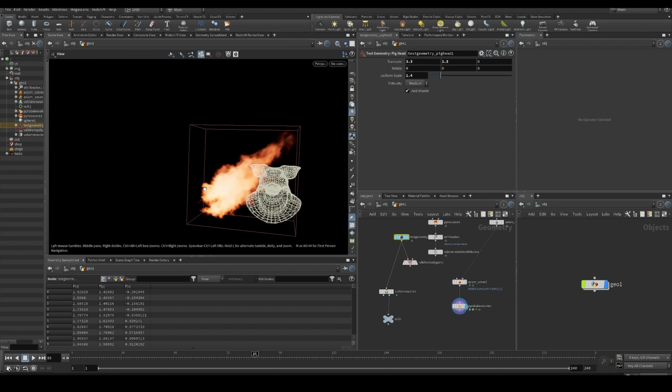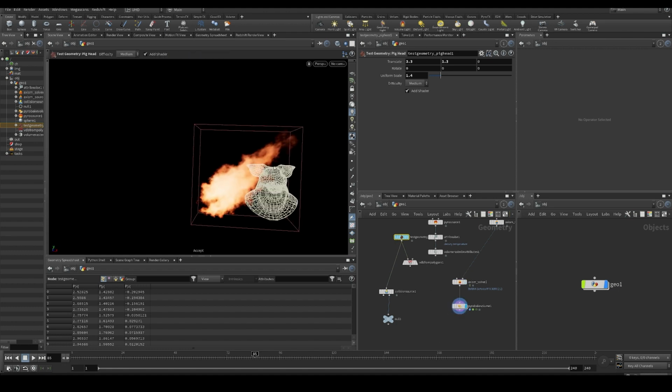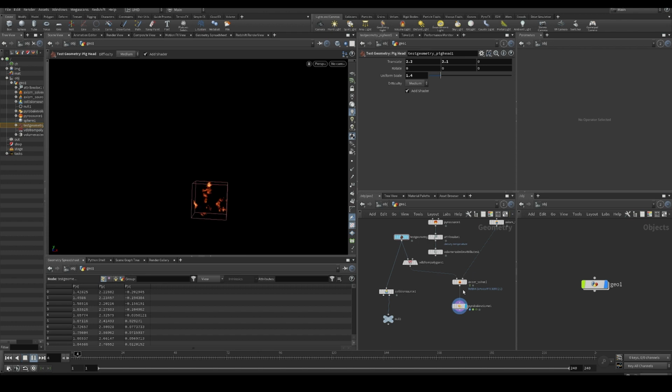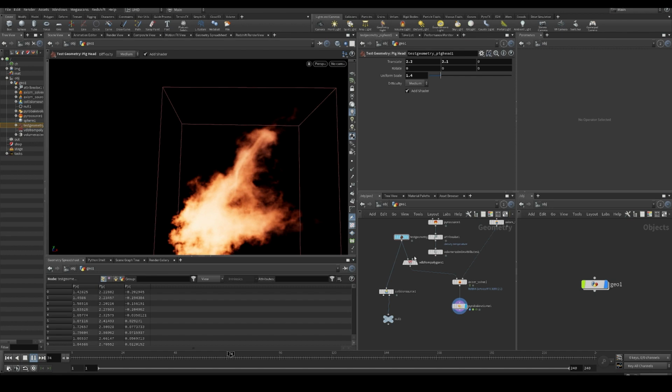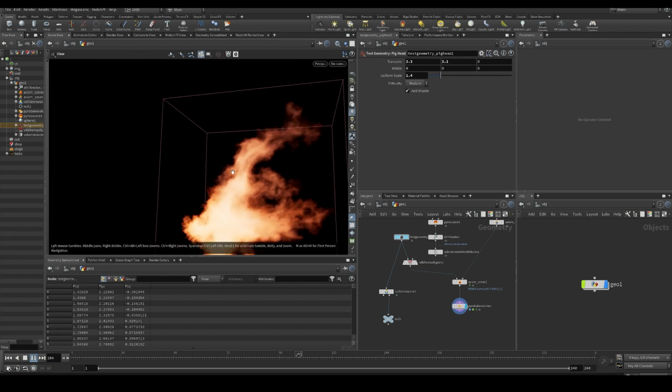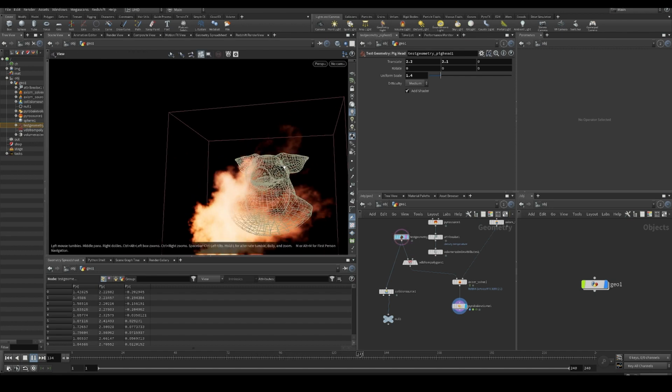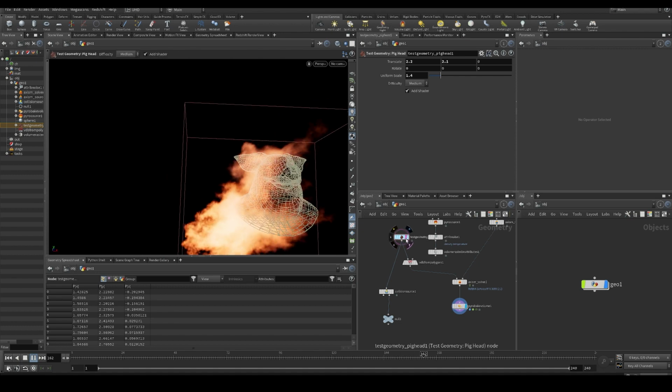So here we have stuff being, oh, I think I need to actually move my pig to the correct location. All right, so we have the fire. Let's move it a little bit more towards this thing. All right, so you can just plug it in, and you can merge it in with other VDBs and stuff like that. So you can see now it's going to be burning right around the pig. You can see it's working nicely.